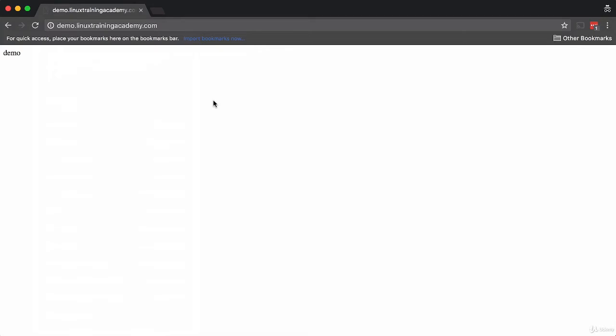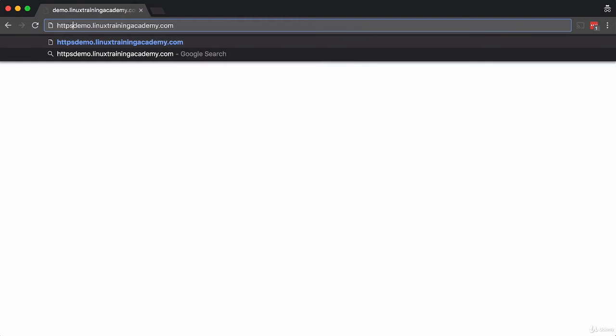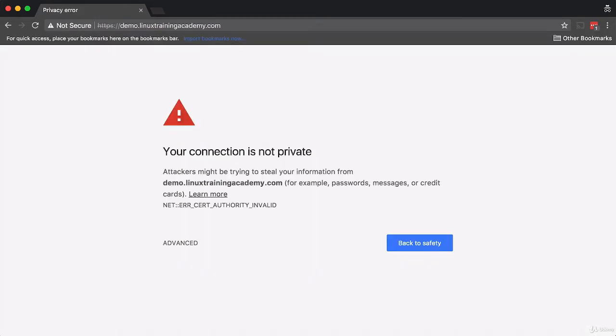So let's connect to it over the secure protocol, which is HTTPS. So we'll simply prepend https:// and hit enter. The web browser displays an error or warning here because the server is actually using a self-signed SSL certificate. Let's actually view the SSL certificate.